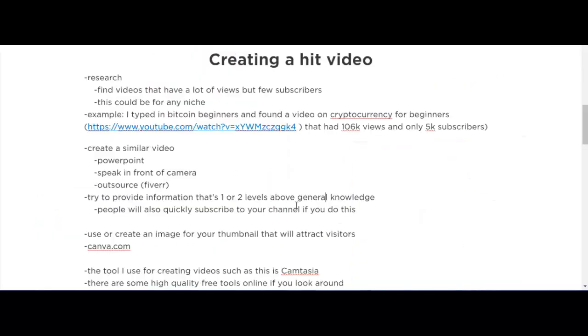Now, when you're creating the video, you could create it on a PowerPoint, you could speak in front of a camera, or you could even outsource that to sites such as Fiverr. Okay, and the tool that I use for creating videos, such as the one that you're watching right now, is Camtasia. There are some high quality free tools online, so if you can't afford Camtasia, you could do some more research and find some free tools that will work for you.